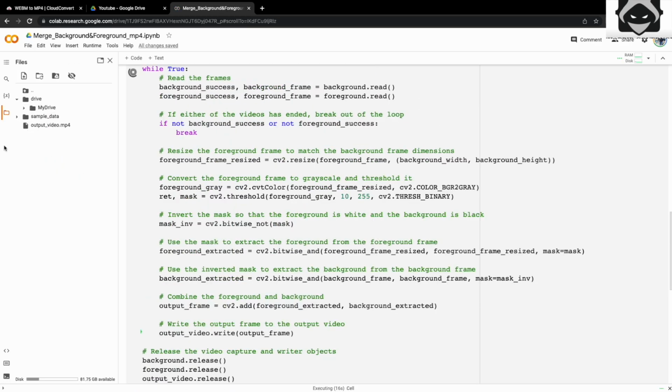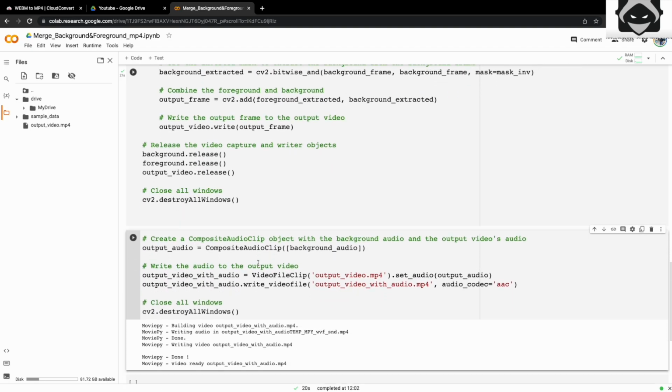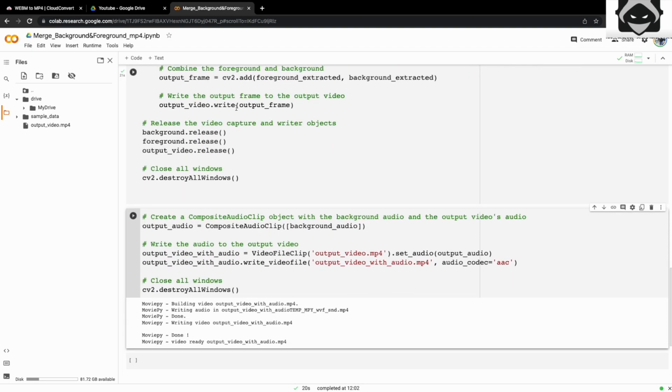Right now we don't have any video here. Oh, I had already created one, but it will get replaced. No worries. Okay, so our output video is ready now. What we want to do at the end is read the output video again and pass the output audio of the background, so that we get the original audio of the background in the video that we had.